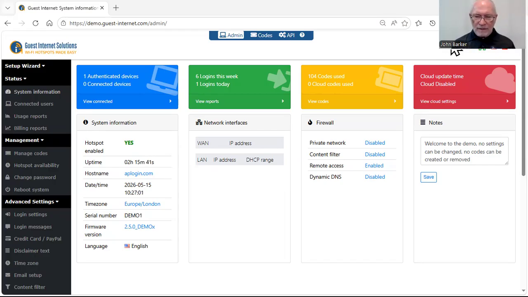Now this is a series of videos that explain how to configure a Guest Internet controller. Before we start, I want to remind you to download the configuration guide. This tells you how to connect the equipment and also how to log in as the administrator after configuring the setup wizard. So please read that first before you start configuring, and then you won't make any errors. If you make mistakes, you're going to have to go back to the beginning and start again.